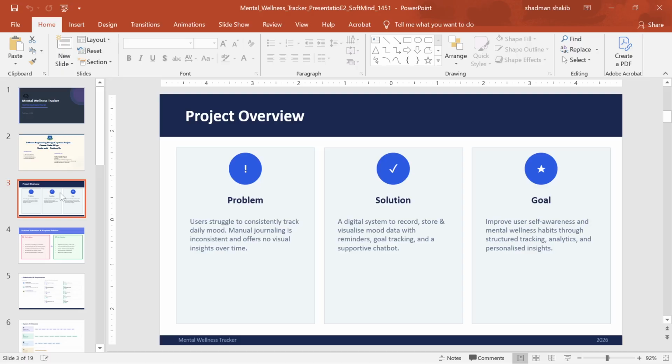The problem we have faced is that users struggle to constantly track daily moods. Manual journaling is inconsistent and offers no visual insights over time. The solution we have discovered is a digital system to record, store and visualize mood data with reminders, goal tracking and a supportive chatbot.